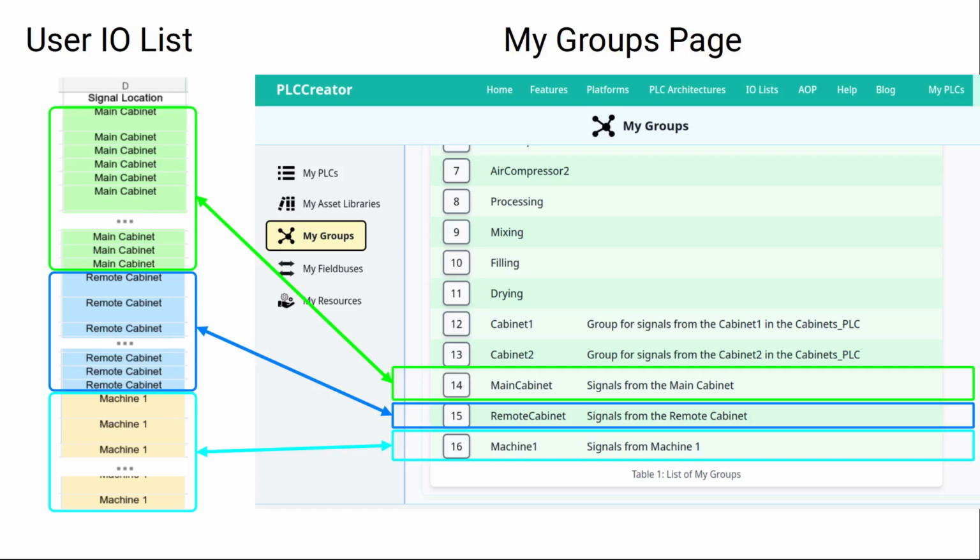Please note that each distinct group found in the group column must be present on the My Groups page. This means that locations Main Cabinet, Remote Cabinet and Machine 1 shall be added on My Groups page. Please note that spaces are not permitted in group names.